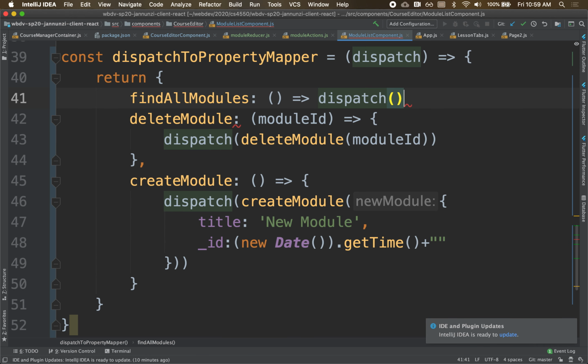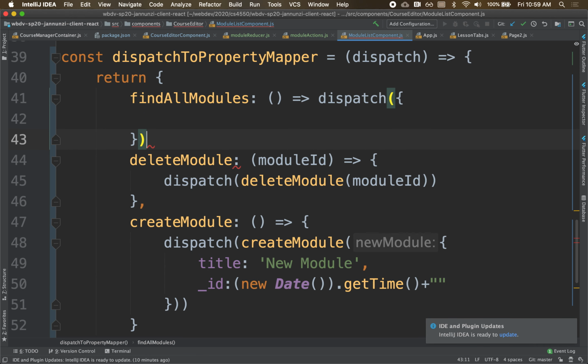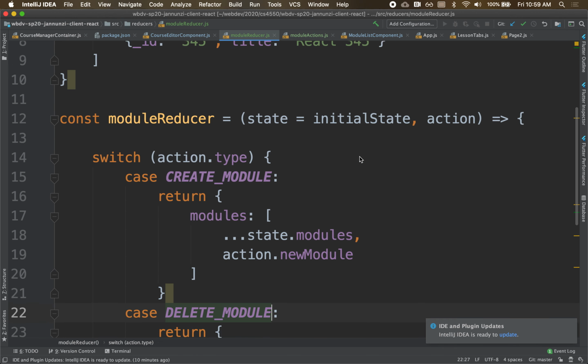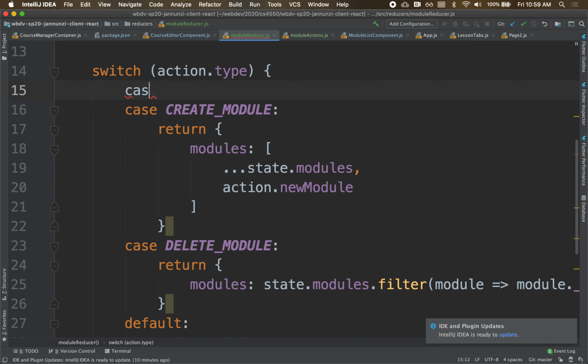Dispatch, we're going to call an object, right, whose action, whose type is that we want to find all modules, right? And we don't need an argument. So what does find all modules do? We're going to handle it right here. So it's the case find all modules.